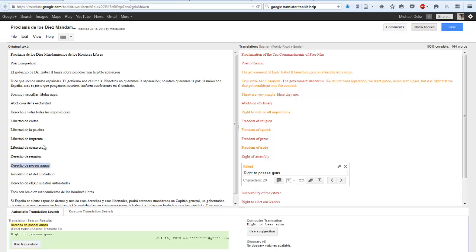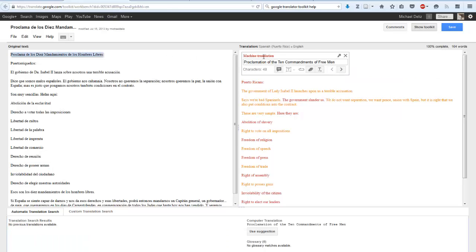Now, why would this be sort of interesting for the historian? And the reason is because on the right side, we get this machine translation. So the machine translation in this case appears in red. So we have it here, machine translation, and it's given us a translation. And so in this case, proclamation of the Ten Commandments of Free Man.